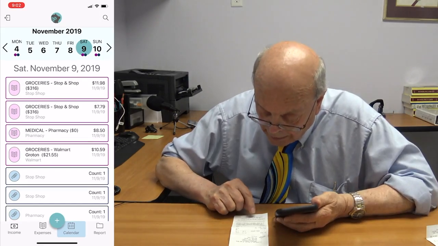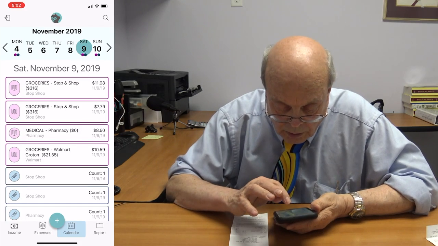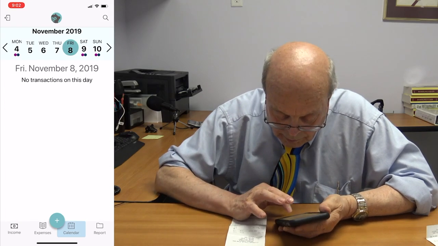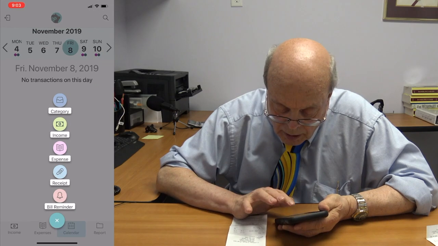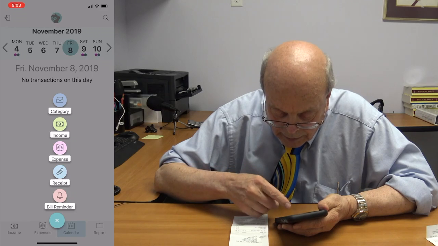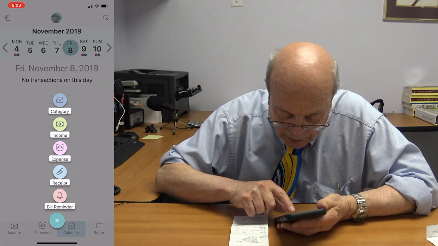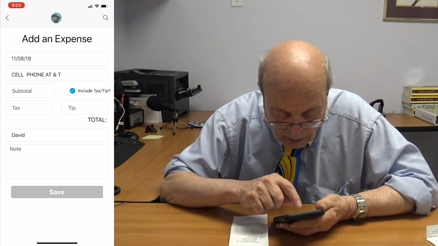Now this is the 8th of November. So on your screen, all you have to do is at the top, touch the 8th of November. Then on your little plus sign down at the bottom, touch that. Up comes like a totem pole of items: category, income, expense, receipt, bill reminder. If you want expense, just touch the pink one that says expense. We got Cumberland Farms again.